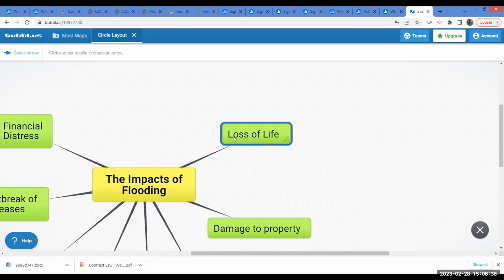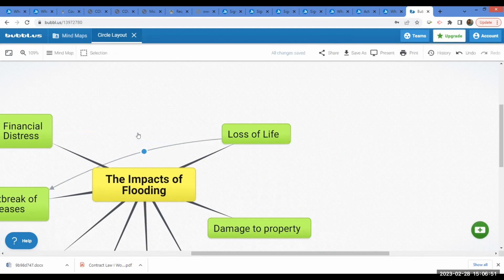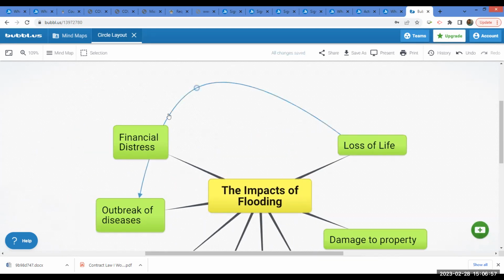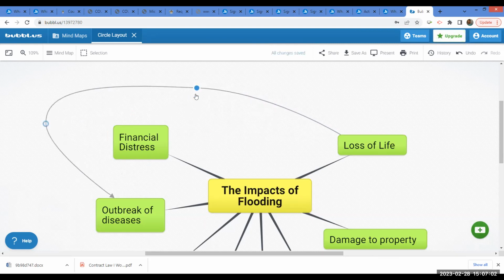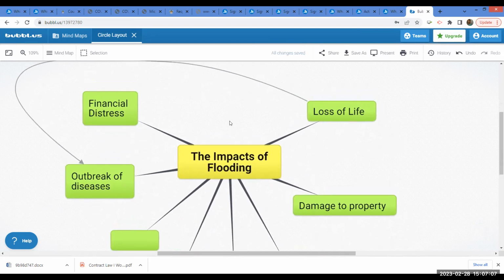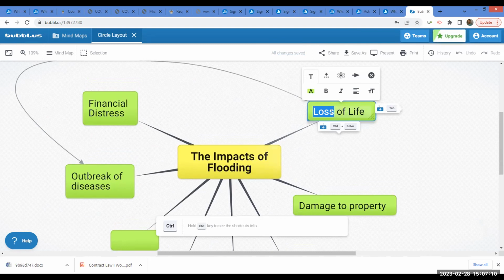I can click it and connect it to that sort of thing. All right. So let's say I want to connect it to this. Or I can connect it to outbreak of diseases. And then just make sure it doesn't clash with the others. So you see what I'm doing here, right? So look at this. All right. I can also connect it to a child.